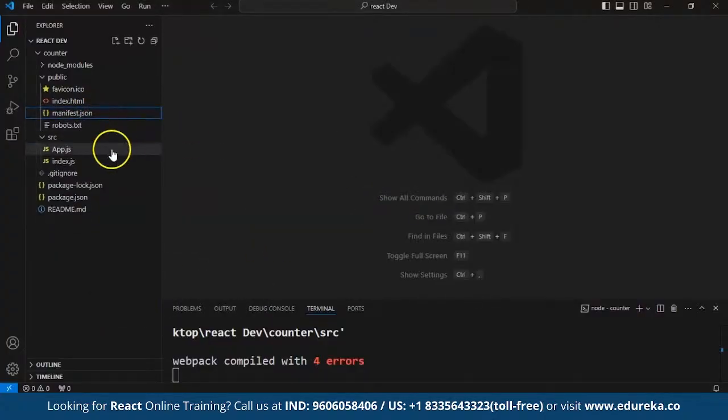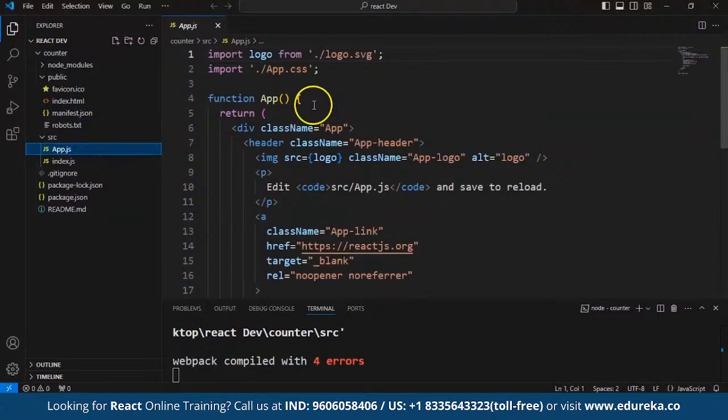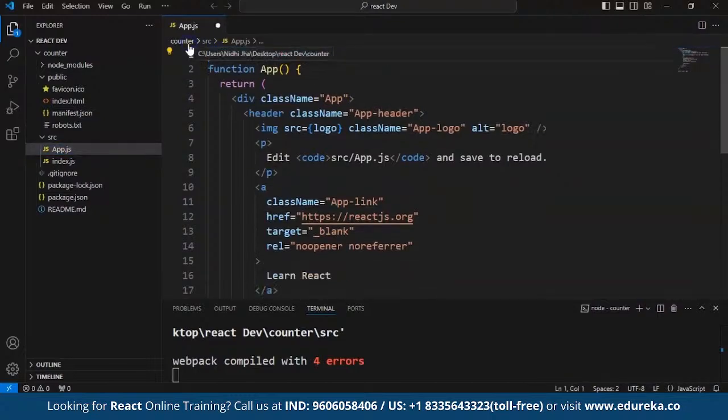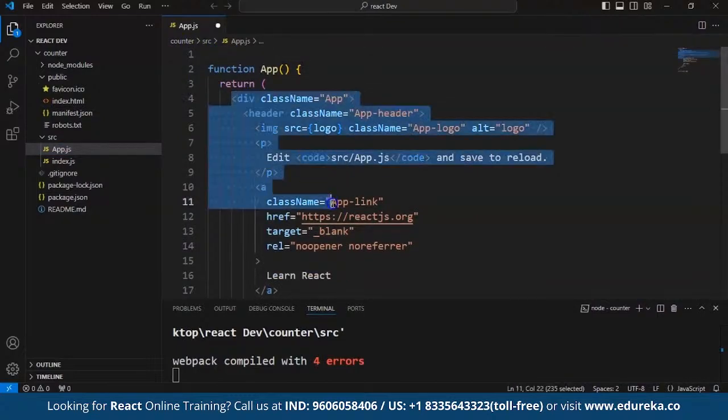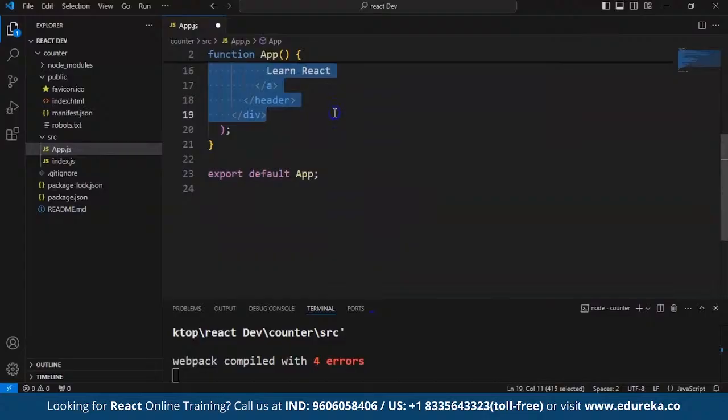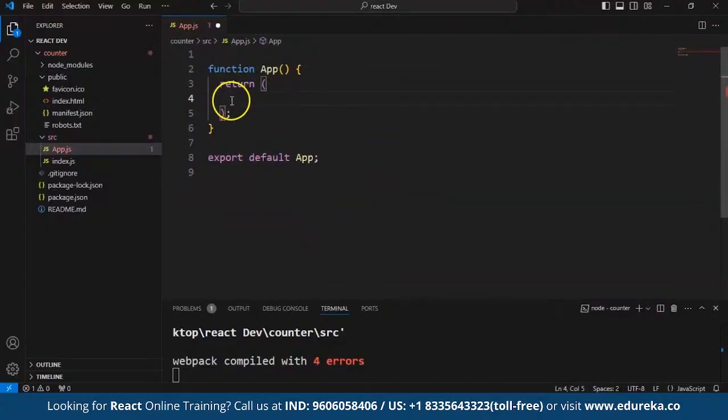Now we are going to make some changes in our app.js. First of all, we are going to remove these. And then we are going to remove the code inside the return statement. And we are going to write one heading here. That will be hello world. That's it. We are going to save it.